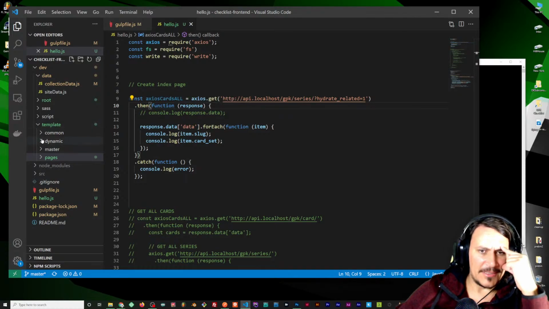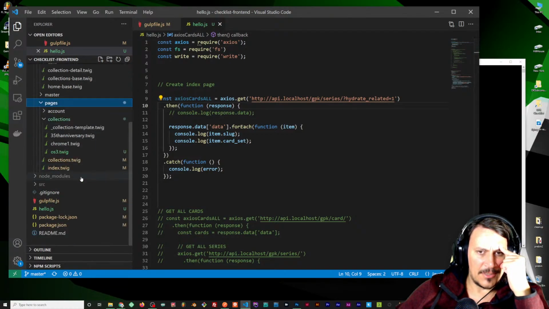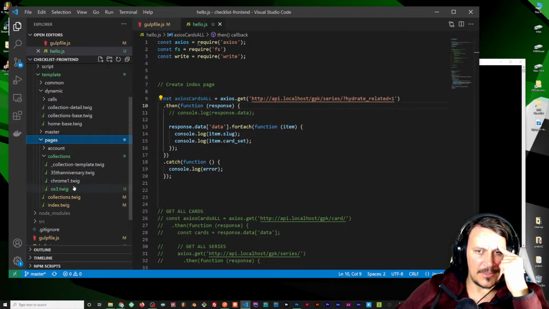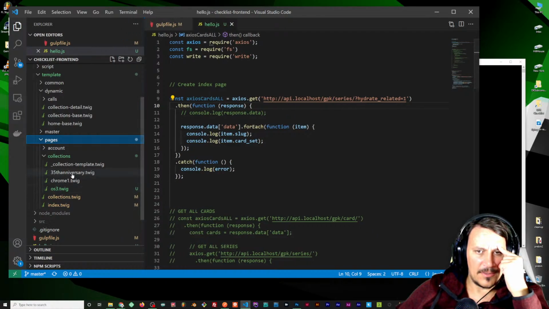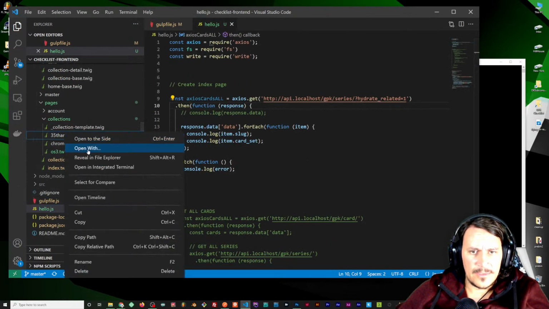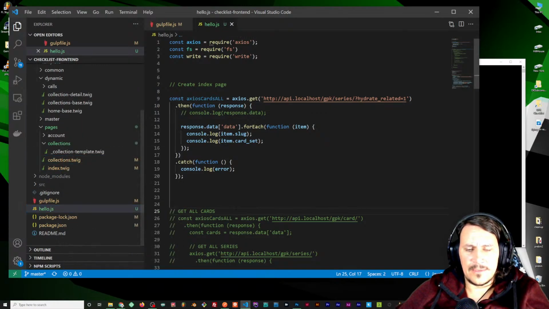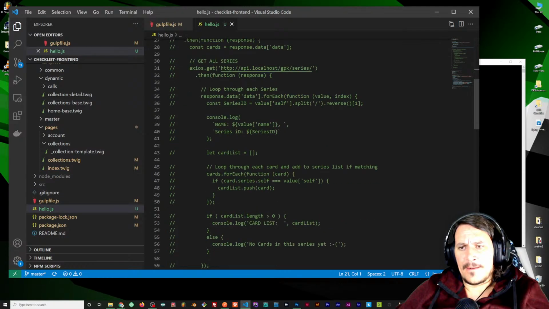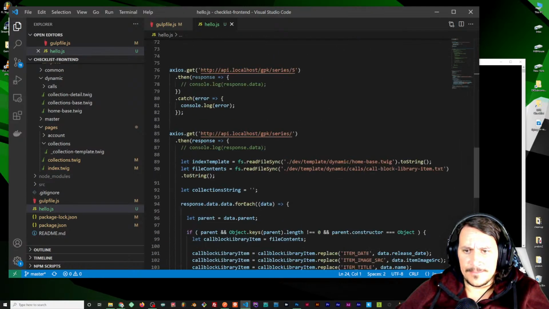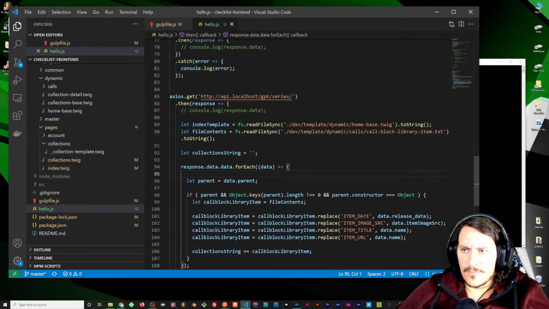Right, okay, so in my templates, let's have a look. I've got dynamic, and we've got home base, pages, OS3 Twig. I think I might be able to just delete these. I'm going to just delete them. Delete. I don't need any of this anymore. What the hell? Template dynamic home base Twig.